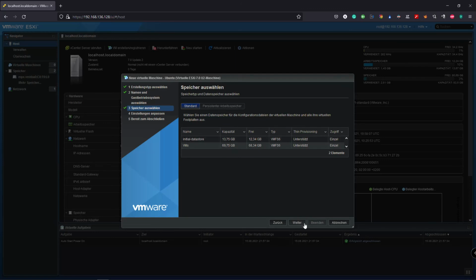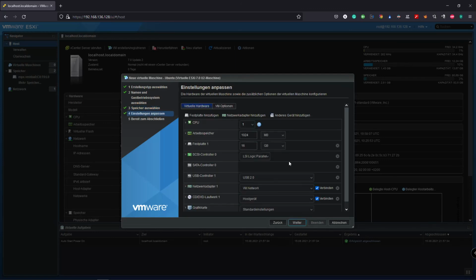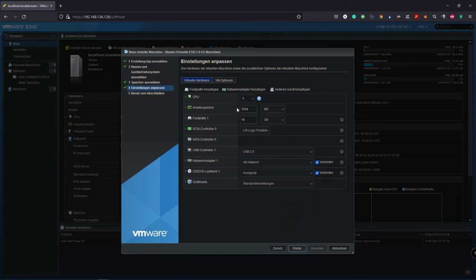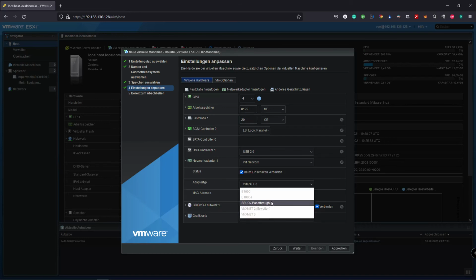We select one disk here, and we're already in the VM settings. Here we select 4 CPUs, 4 cores, and 8,192 MB of memory to match the same. For the network, we did have an E1000.